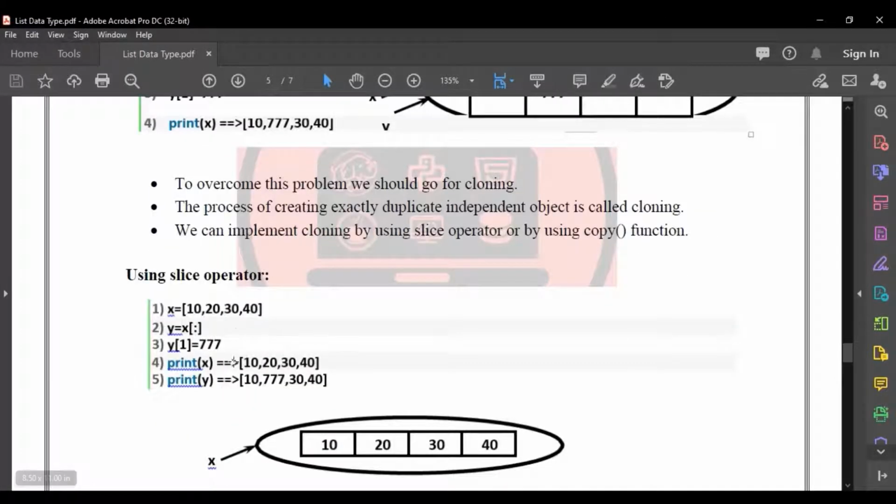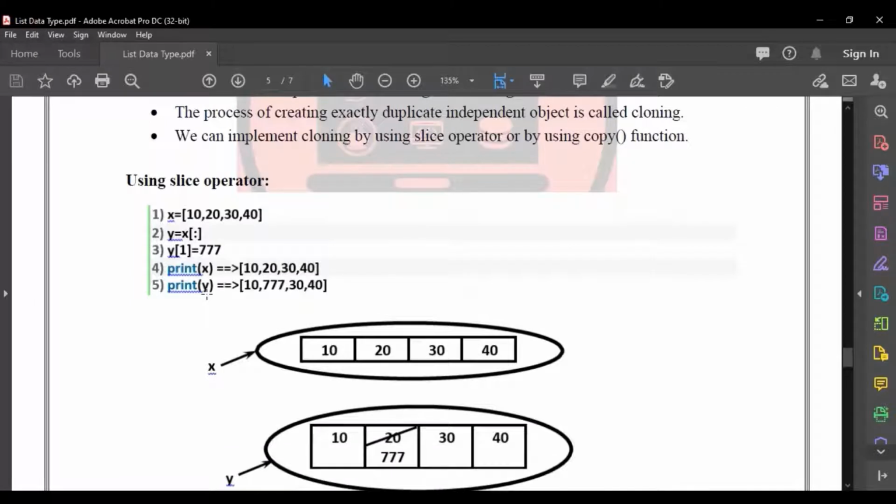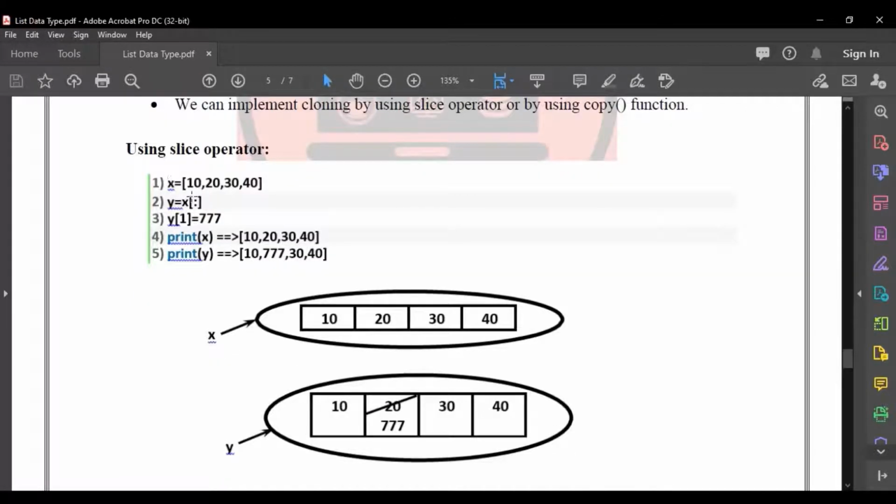So using the slice operator, it's simple. You know about the slice operator. When you use the slice operator and try to assign a value to one of the elements in one of the list variables, that list variable alone will be getting updated, whereas the other list variable that is being cloned will not be getting affected.